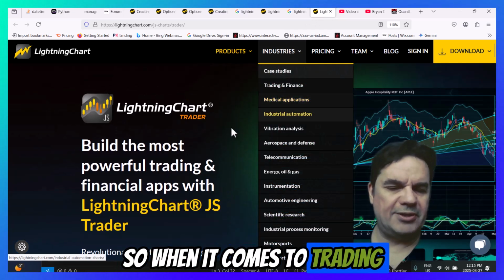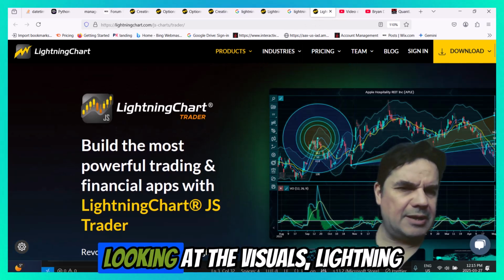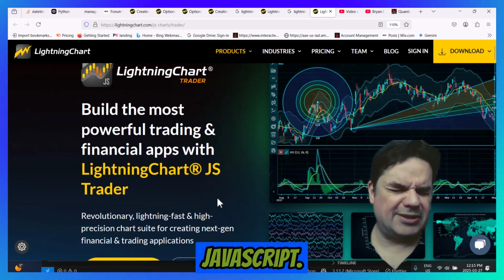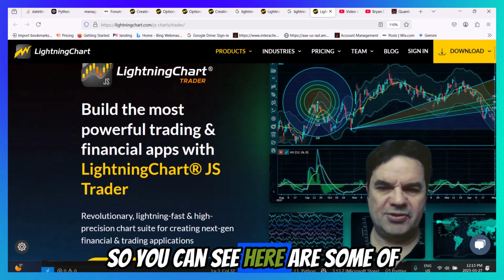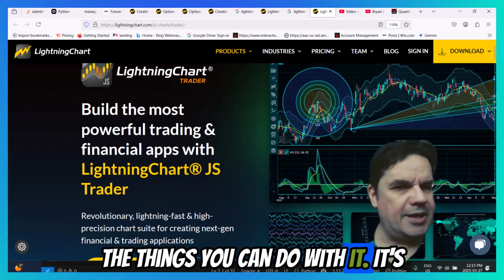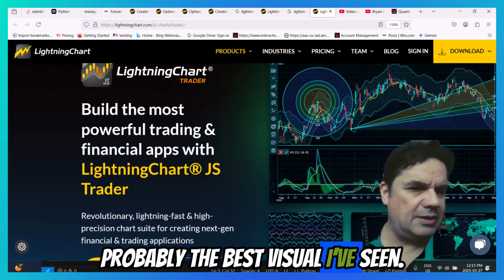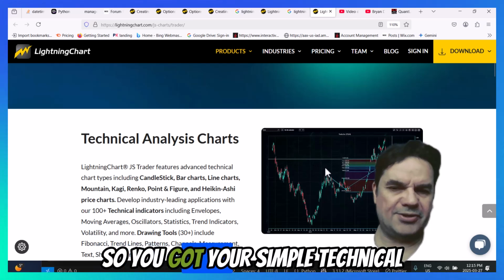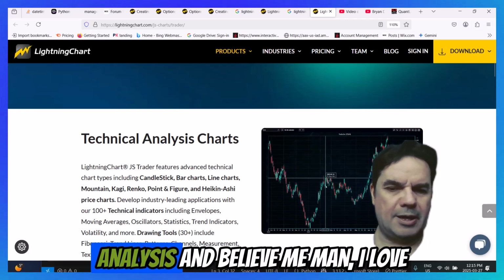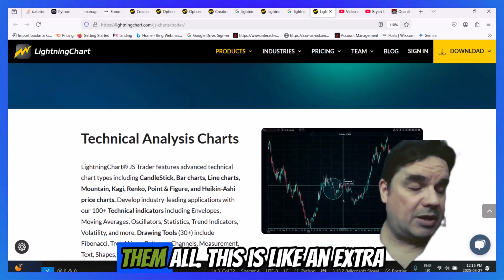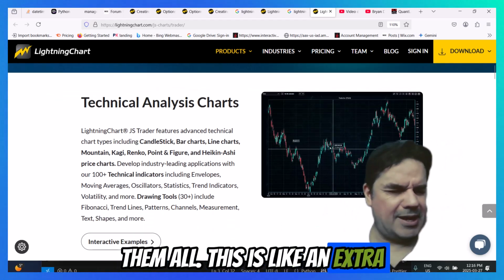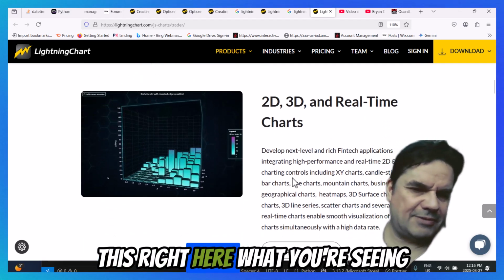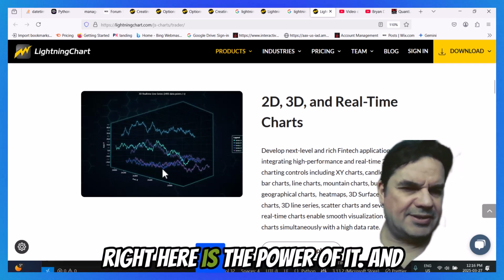When it comes to trading specifically, just looking at the visuals, here you can see LightningChart Trader. This is built in JavaScript. You can see some of the things you can do with it. It's probably the best visual I've seen ever. You can also do 3D as well. You've got your simple technical analysis, and believe me, I love them all, but this is an extra special one. You can also get into 3D charts, and I think what you're seeing right here is the power of it.